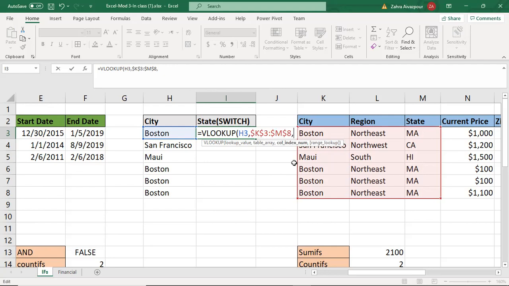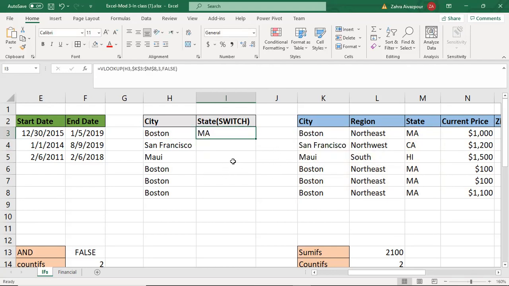What column index are we looking for? It's the state, so 1, 2, 3. And then finally FALSE, because we're looking for the exact match. And there you go, it's now returning exactly the same value. Again, I drag it. I get exactly the same values using VLOOKUP.